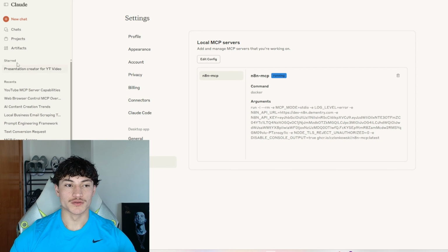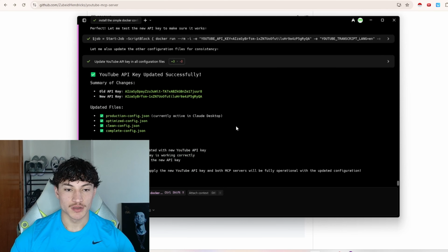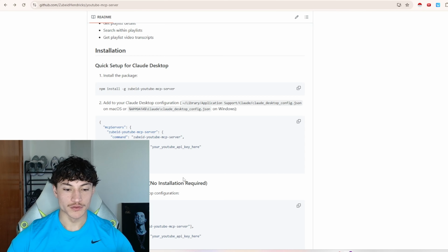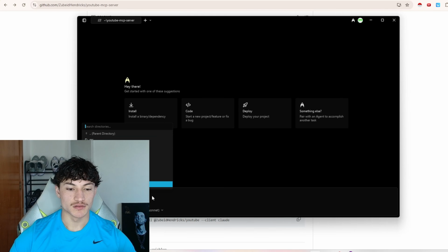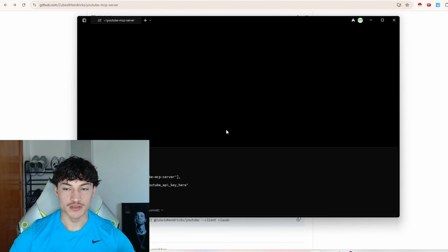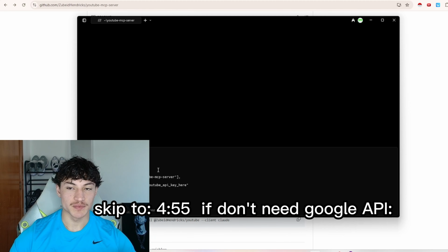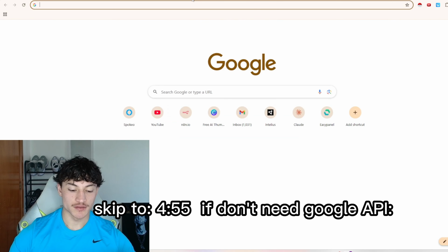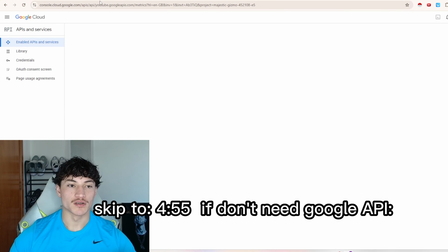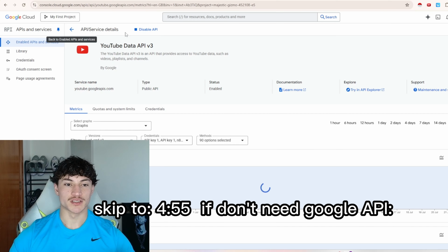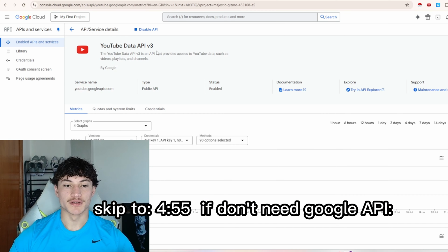So now what we're gonna do is we'll come to Warp. This is how I installed it earlier. Let me just remove this real quick. What I'll do is I'll copy this alternative using npx, and I'll just paste this in here. And then what we need here is our API key. So we need to come to Cloud. This is our Google Cloud Console. You just need to create a project and everything. I got a video on how to do that. But yeah, you need to search up your YouTube Data API v3.